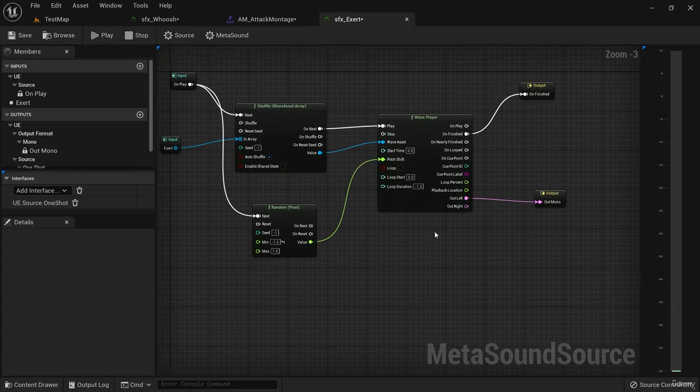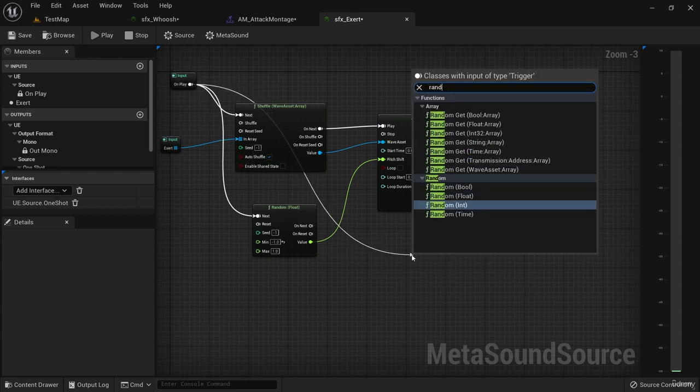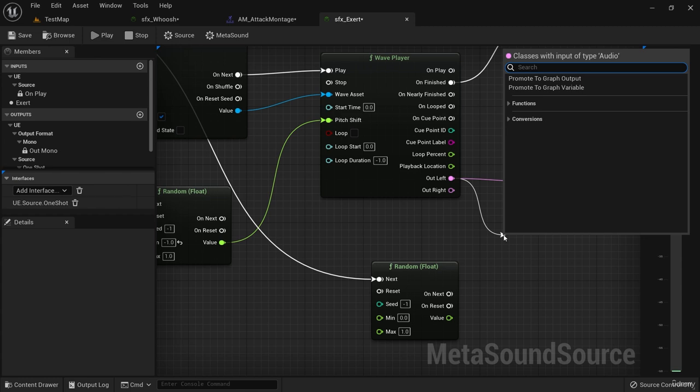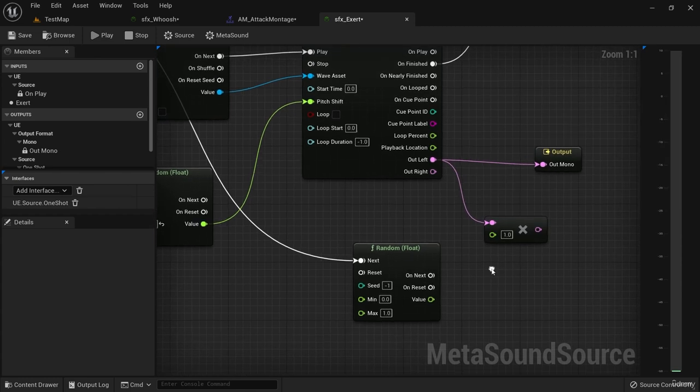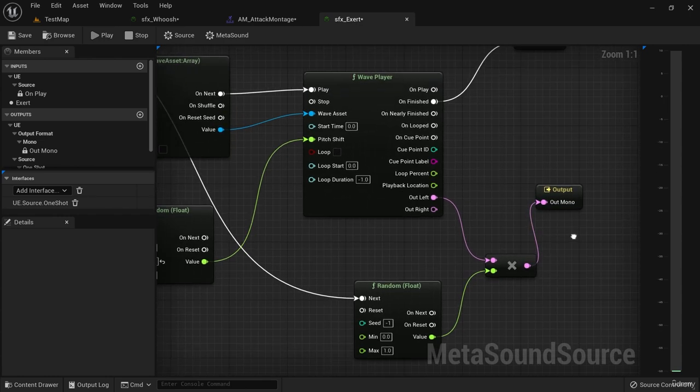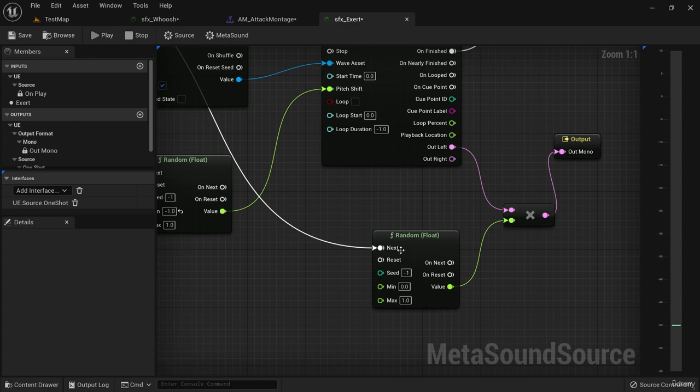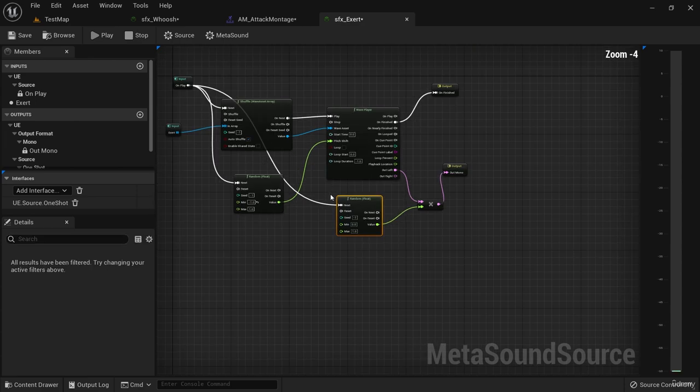And we can also randomize the volume like we did before by getting another random float and multiplying out left by a float. We'll use asterisk, multiply audio by float, and hook that up, and this will go to the out mono. So now we've randomized the volume as well.